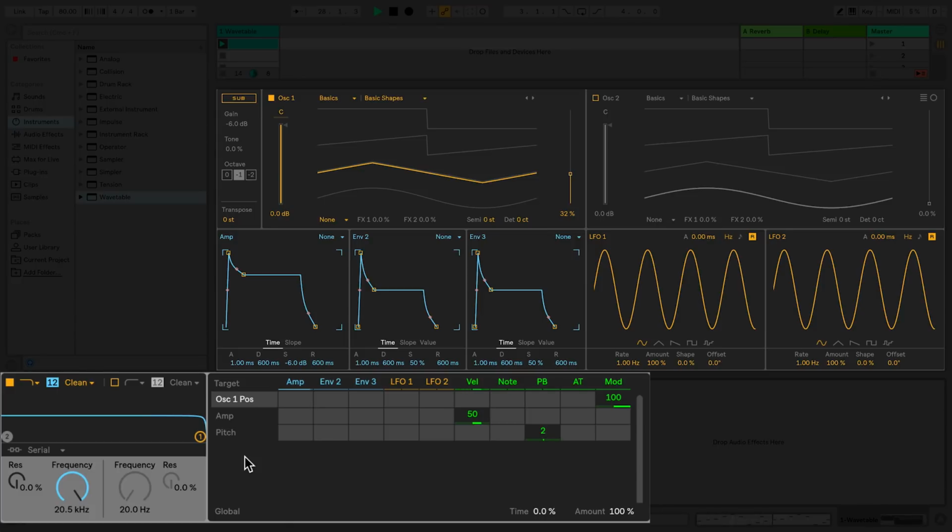To add a Wavetable parameter as a target to the modulation matrix, simply click the parameter with your mouse cursor that you wish to add, and this will be automatically added to the modulation matrix.